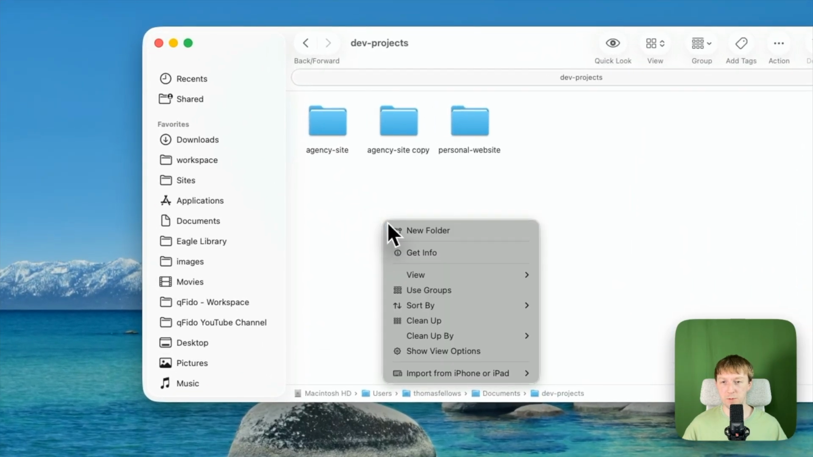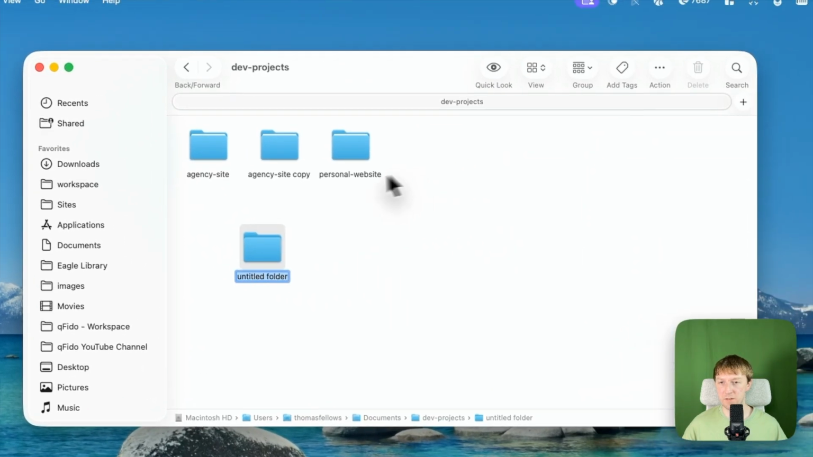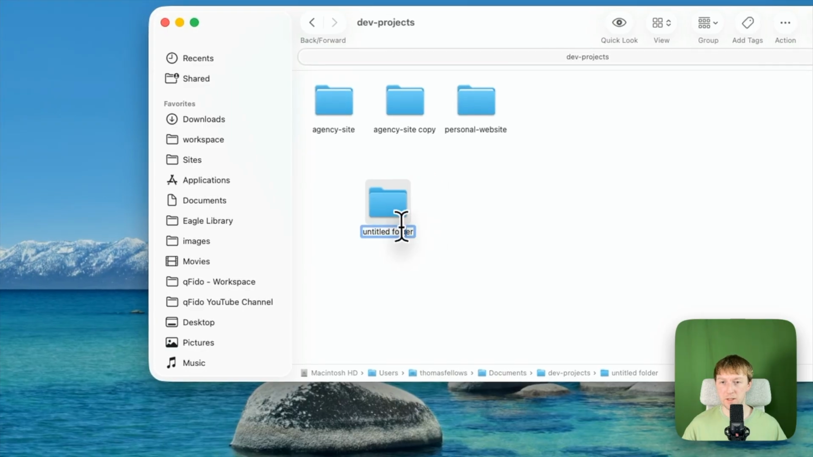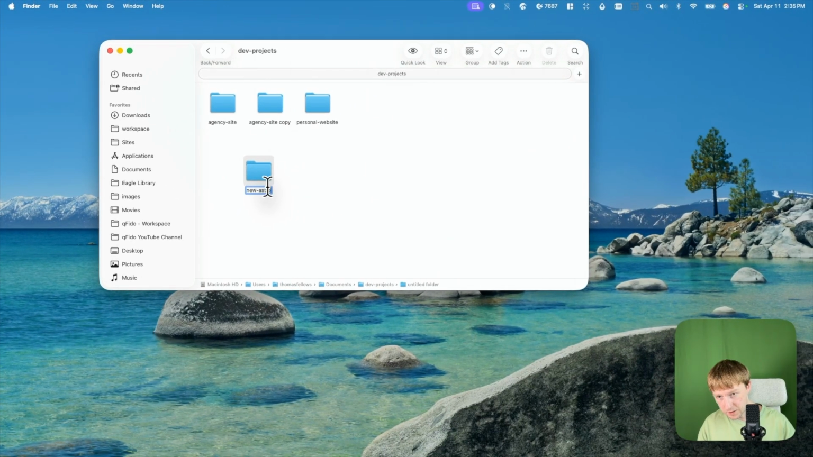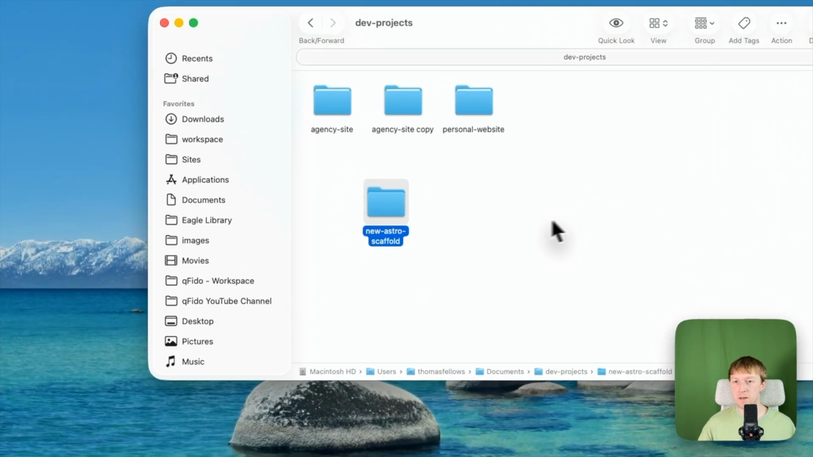So I'm choosing to put my folder inside of Documents, inside of a subfolder called Dev Projects. So we'll go ahead and name it new-astro-scaffold. All right, so that's the name of my website.